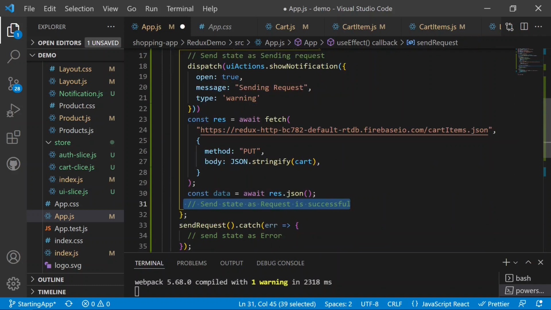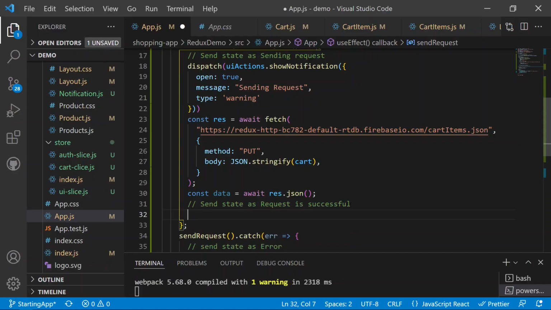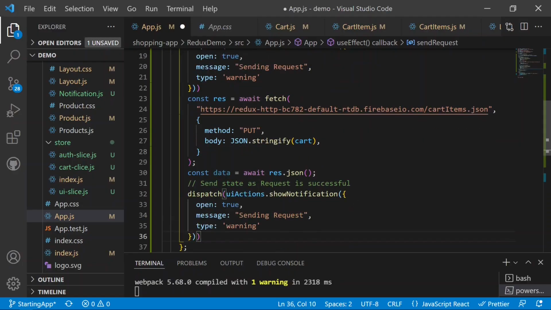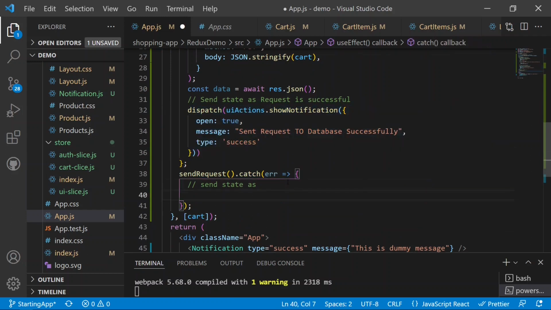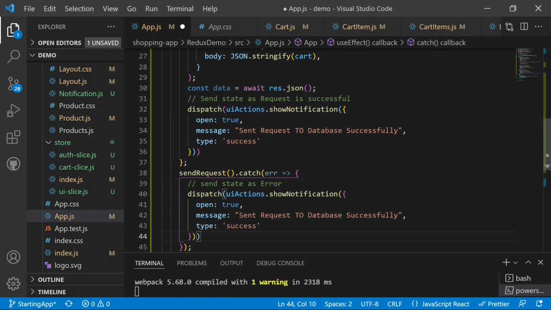Whenever the response is converted to JSON, we have to use another dispatch, and then we set open to true, and we set the message as sent request to database successfully, and then the type will be equal to success from Material UI. And then whenever we get an error from the sendRequest function, we will catch the error, and then we will throw a new dispatch function here again.